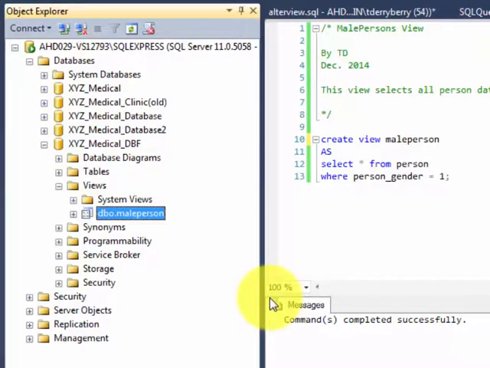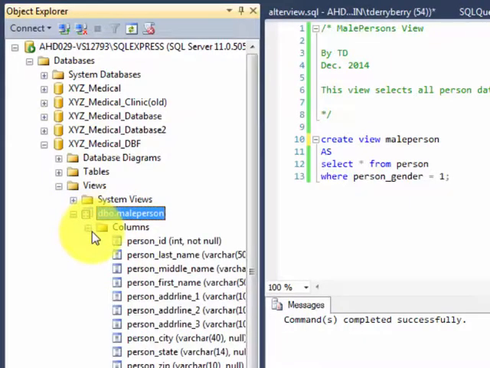Once you've created views, you'll see them over here in the Object Explorer under Views. Here you can see my male person view. From the Object Explorer, you can see what columns are selected by the view, but you can't really tell what the view is doing. So again, it's really helpful to save that create view statement for reference. There's another way to find out what the view does, and we'll look at that in a minute, but it's not ideal.